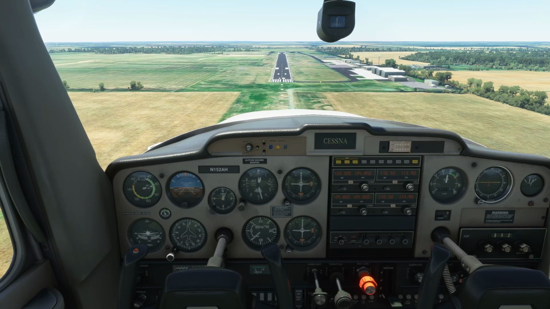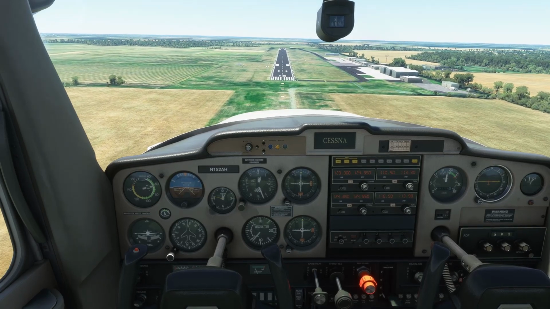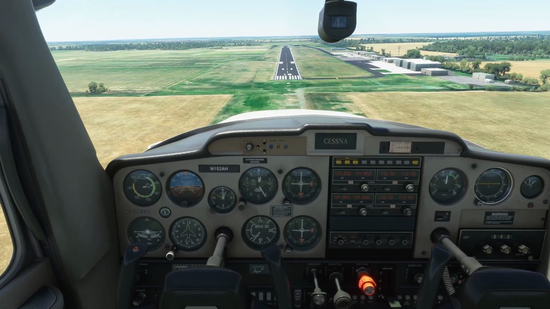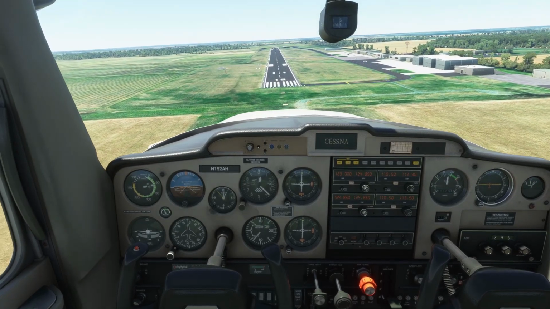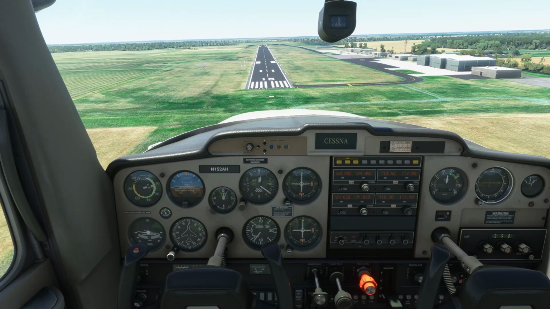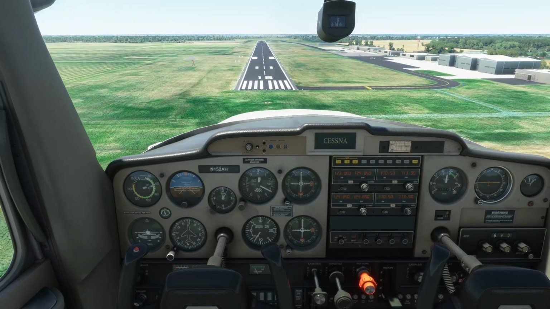I'll run through a quick before landing checklist. The landing and taxi lights are on. The carb heat's on, the mixture is full rich, and the flaps are 30. So the before landing checklist is complete. And now I'm just going to perform a normal landing.